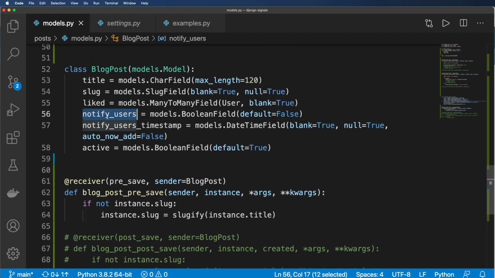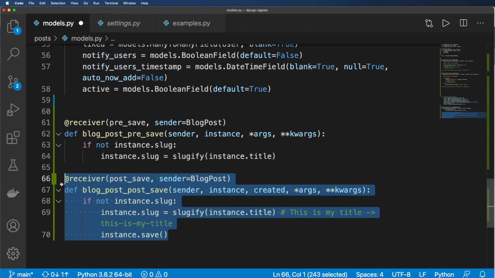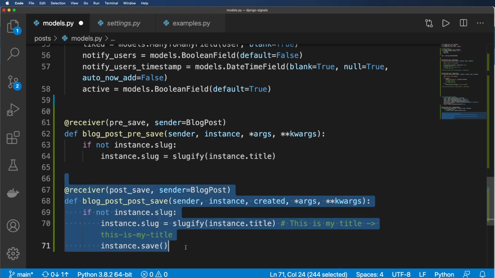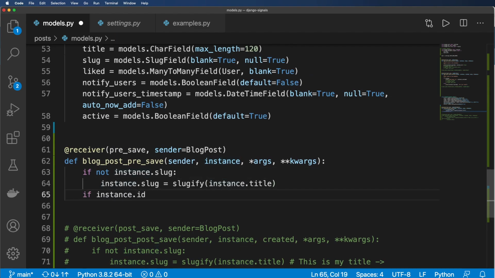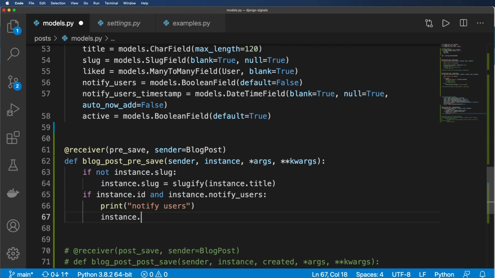Now, another example of this would be notifying users. When would we actually want to notify users of this blog post? Well, this is something that we want to do with some sort of logic, right? And that logic should mean that, yes, the blog post already exists and we want to have the ability to update what's going on here. So if we think of this in terms of pre-save, what do we need to know for sure that the model has itself? Well, I want to make sure that if instance.id and instance.notify_users, now I'm going to go ahead and print out notify users. And then you also might be able to say instance.notify_users_timestamp, we can use timezone.now, which I actually don't have imported, but that would be a way to set that. I'm going to leave that out for a moment.